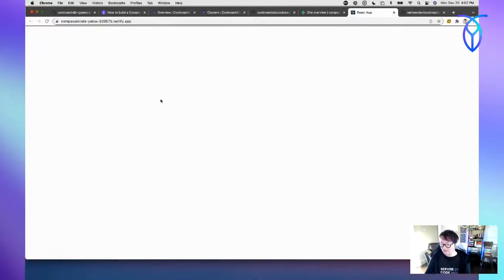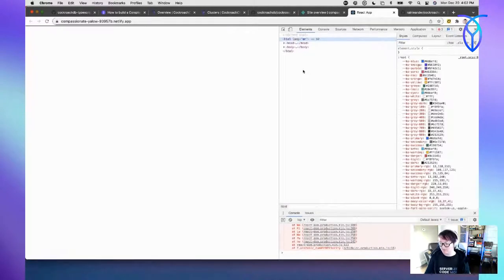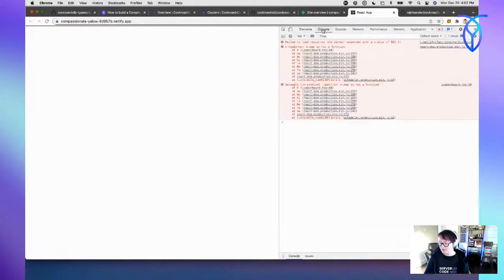One of the other things I do is inspect the element to see if I have an error somewhere. Ooh, it doesn't like the leaderboard TSX. Oh, and it doesn't like the get scores. Do you see that? Failed to load the resource. The server responded with a 502 on the function's get scores. Okay, so we've got two things. Let's see if we can fix this.